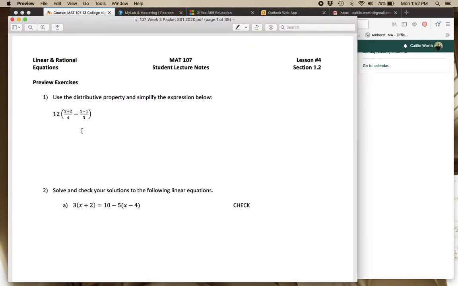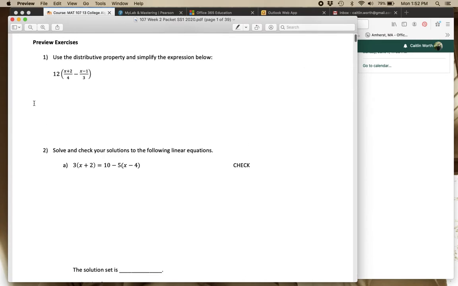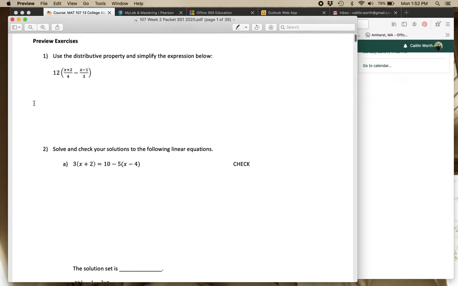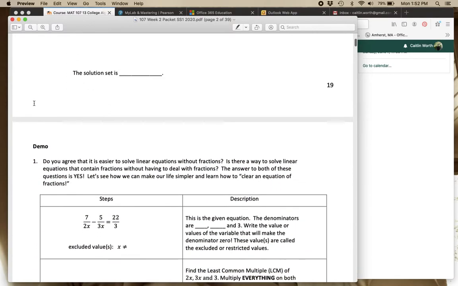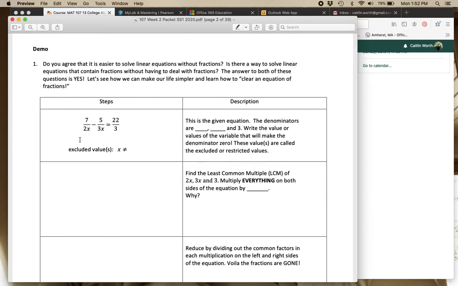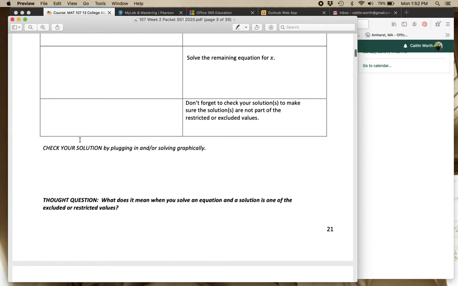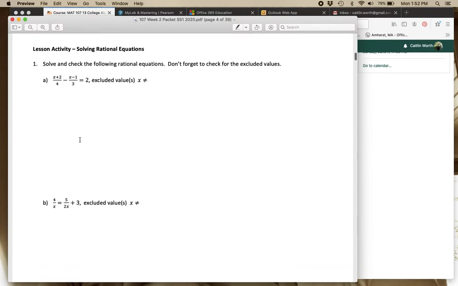Okay, so each lesson is broken into 3 pieces. You have the preview exercises, which is just a little review of some material that you're going to use in the lesson, followed by a demo. This is like the lecture. So you'll watch the demo in YouTube. You'll take notes either in this packet or in a notebook. When you finish the demo, there's a lesson activity.